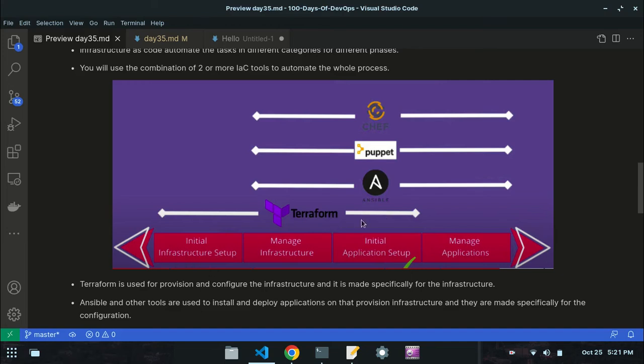Terraform will perform the initial infrastructure setup. All the tools that are above it, like Ansible, Puppet, and Chef, will not perform this functionality. So first of all, for the initial infrastructure setup, Terraform will come into the picture and set up the initial infrastructure. After that, it will manage it and then set up the application initially, but it will not deploy it onto the server. So who will deploy this? Now Ansible, Puppet, or Chef will come into the picture, and they will manage the infrastructure, set up the initial application, and then manage and deploy it.